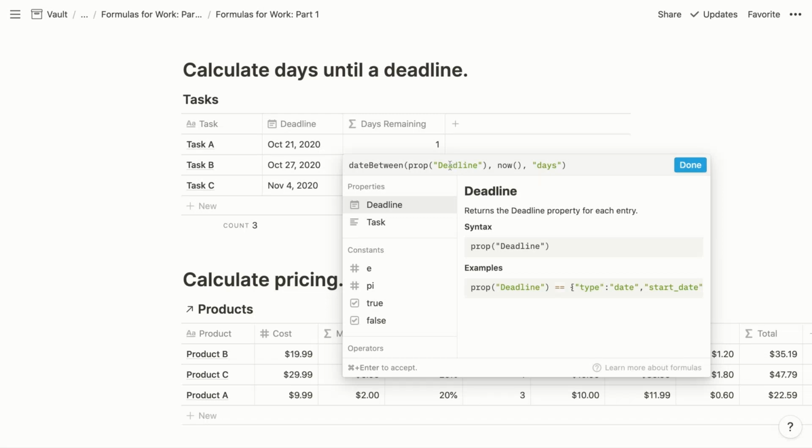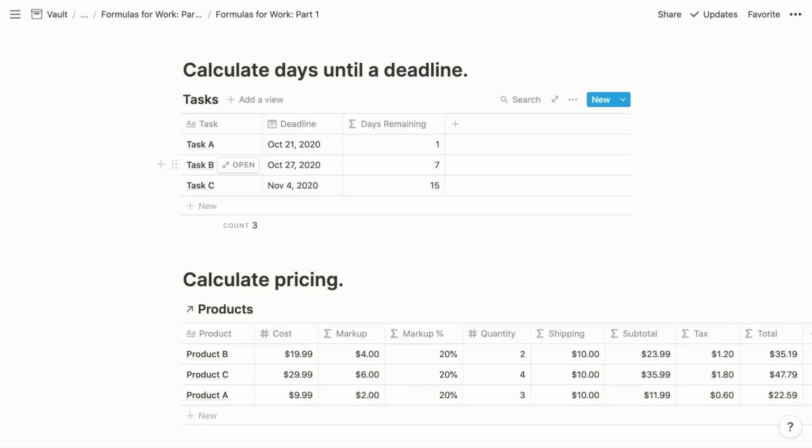We have the end time, which is a reference to the deadline property, the beginning time, which is going to remain now at all times, and then the units as the third argument. So when we do our command and return, we see that we have the days remaining until each task is due. And then we could go and configure the views, sorting and filtering accordingly. So that is calculating days until a deadline.